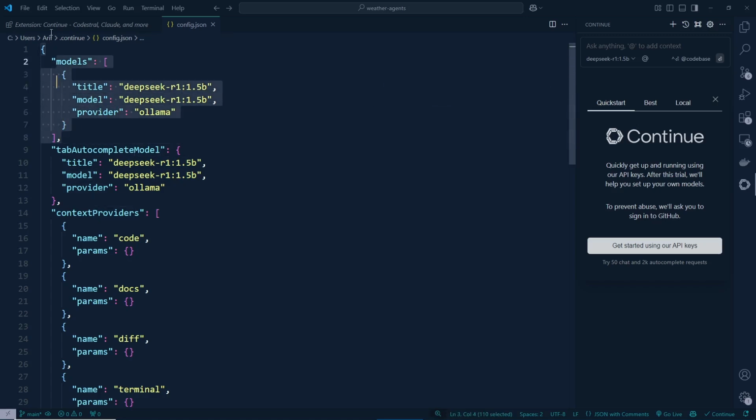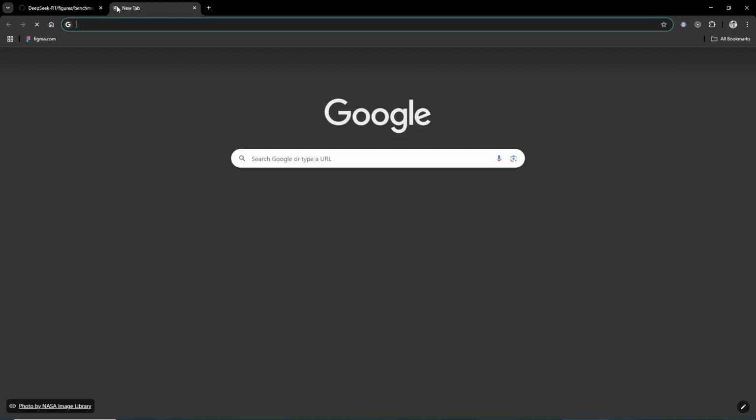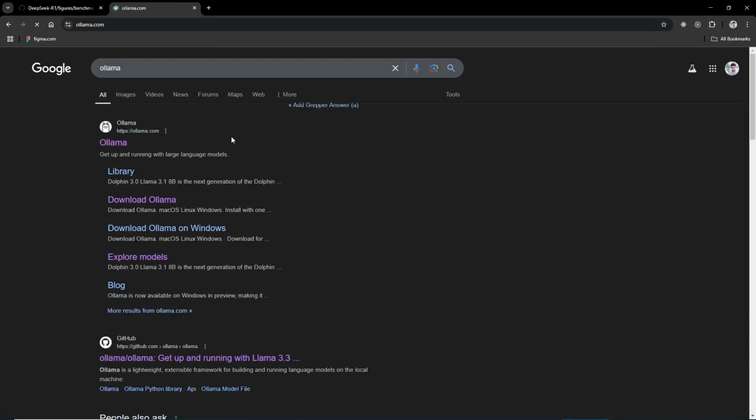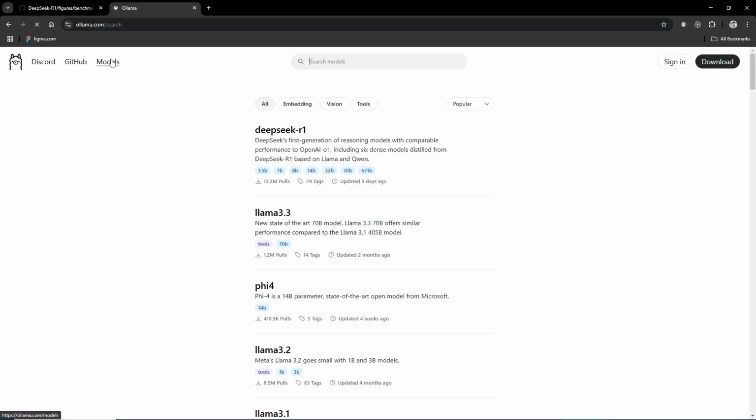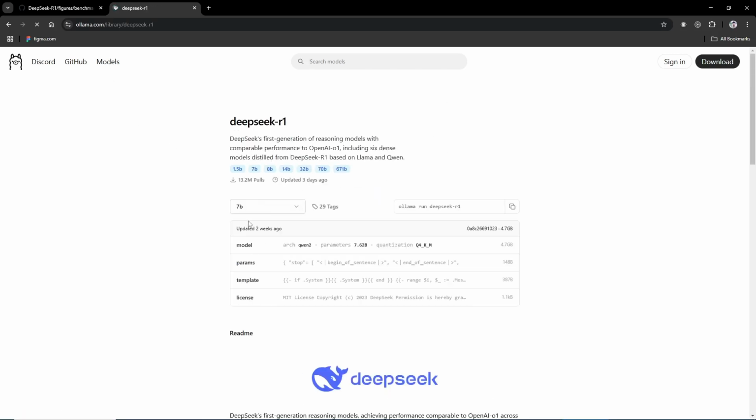What I have done here, to run this locally, you need to install something called Ollama. If you search for Ollama, then you will get it. So here is Ollama, you can install it locally. As you can see, you have to download Ollama. I have already done that. After download, you just need to go ahead and install one model. There you go, here is the DeepSeek R1 model, guys.